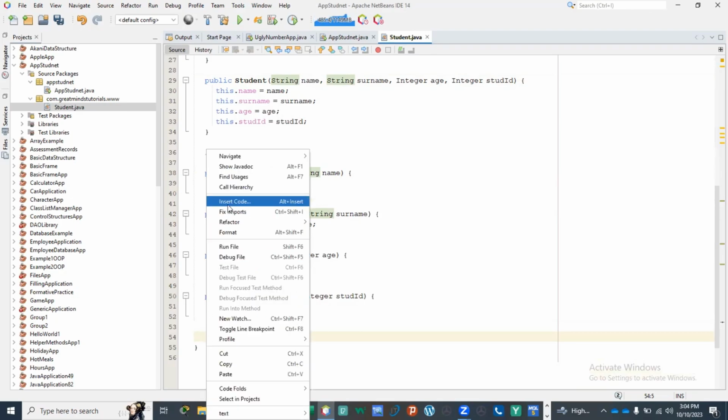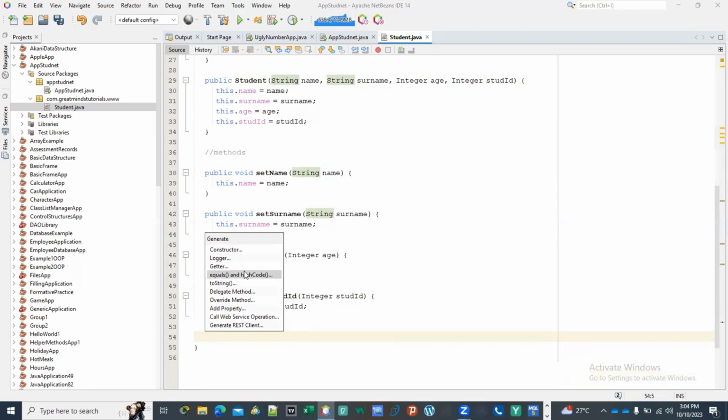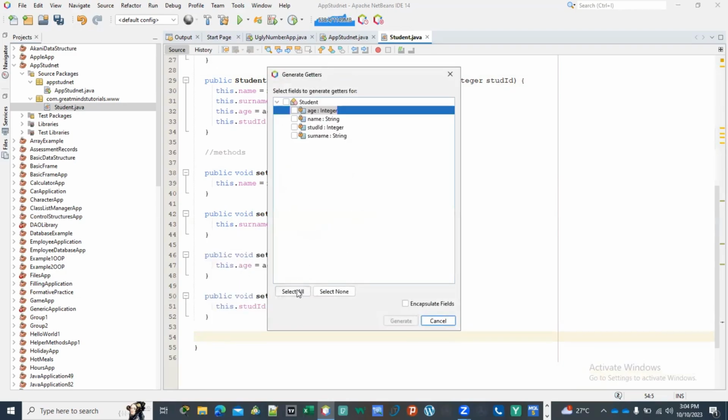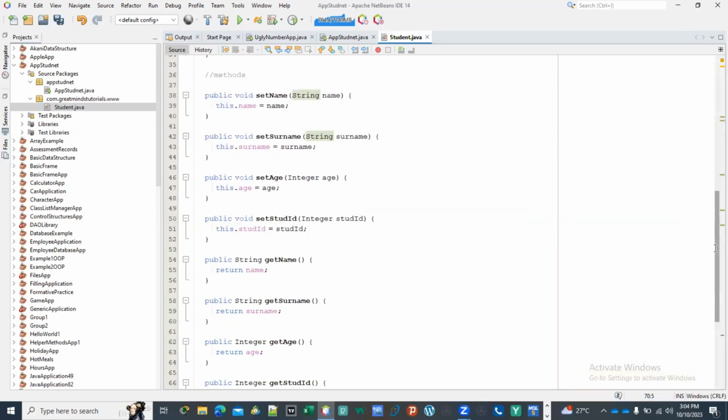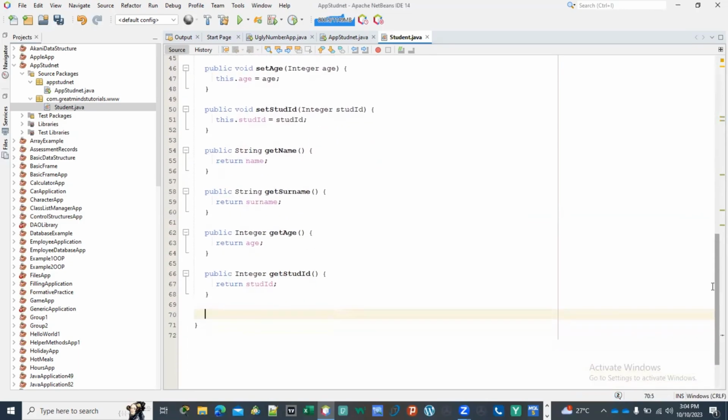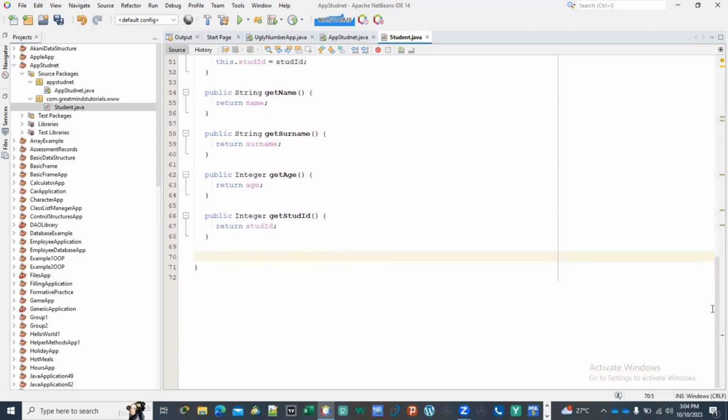All right, so now let us do the other one, which is your getter method. So you click here on getter, select all also. Then you're going to be having your get method. So in order for you to get only the name, you will use that. In order for you to get only the surname, you're going to use the get surname. In order for you to get the age, you use get age. And then in order for you to get the student ID, you're going to use get student ID. It's going to start making sense as we progress with this object-oriented programming.